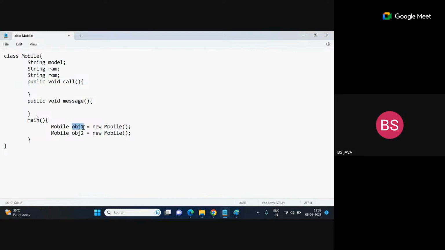So whenever you create an object, this object is pointing to these instance variables, meaning obj1 has its own model, RAM, ROM, and Mobile obj2 has its own model, RAM, ROM. Here obj1 is pointing to its own instance variables, and obj2 is also pointing to its own. They are the same instance variables, but memory is allocated separately for obj1 and obj2.